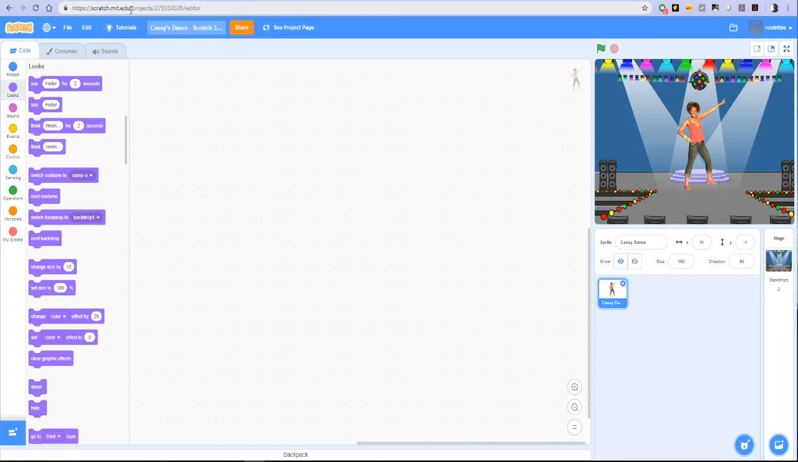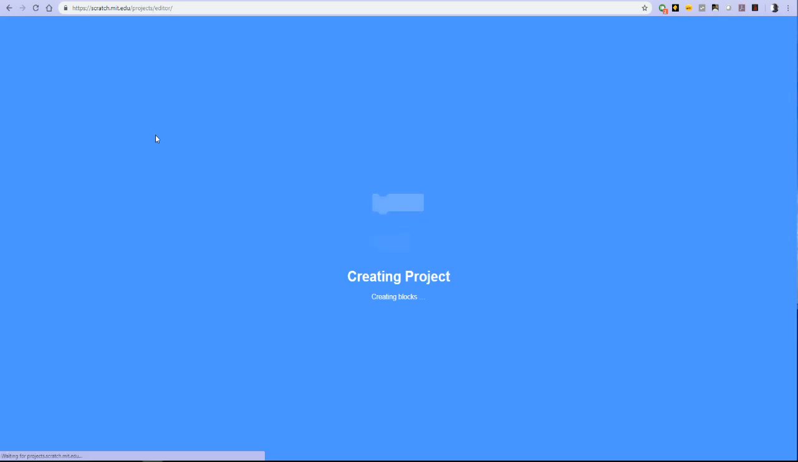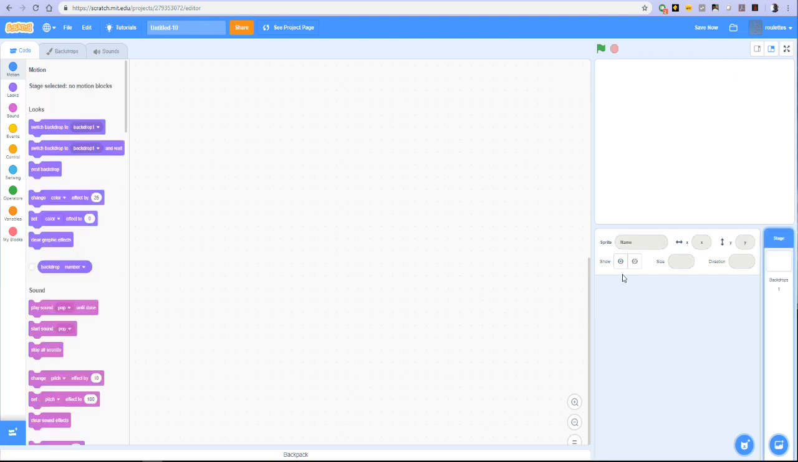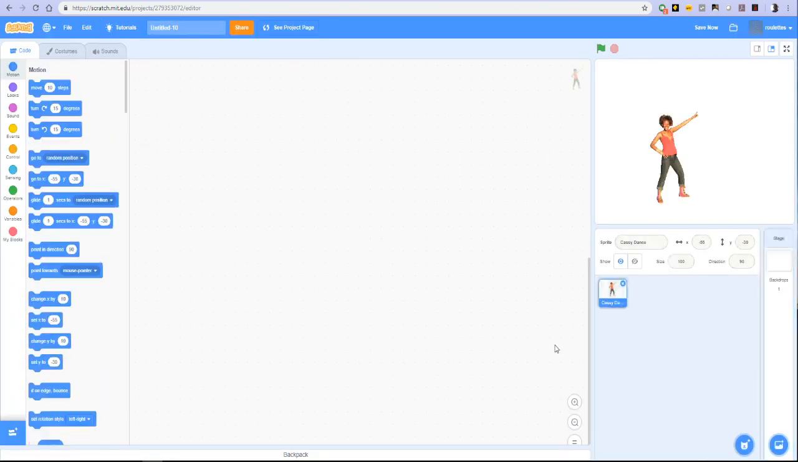So head over to Scratch. Your URL is scratch.mit.edu. Let's create a simple project. What I'm going to do is I will start out by deleting the sprite. I've got a cat sprite on the screen, so let's delete that. I'm going to get rid of this cat sprite. I'll then select another sprite. Let's select Cassie. So I'll select Cassie as my sprite.